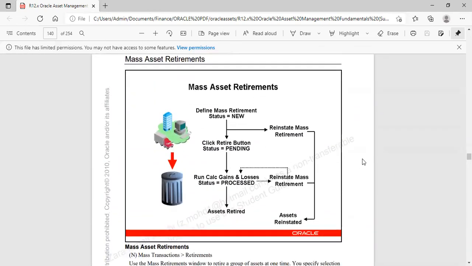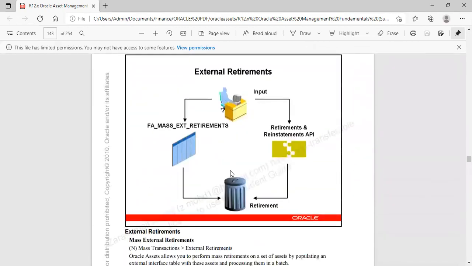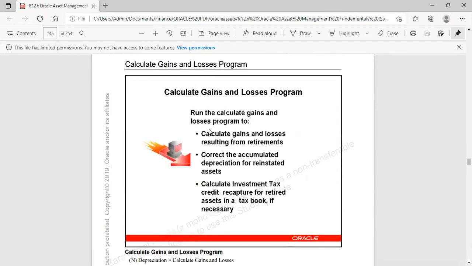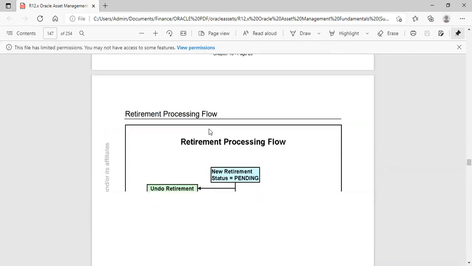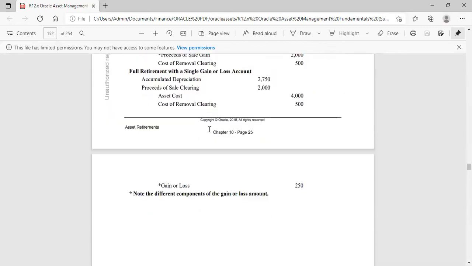Mass retirement. So out of 1,000 computers, I am selling 700 computers. At a single time, you can do 700 units. That is called mass retirement. External retirement. External source. From Excel, it is importing and retiring. Because most organizations will not have an asset module, they will use an Excel sheet or any other sheet. They will directly feed into the GL as a journal.